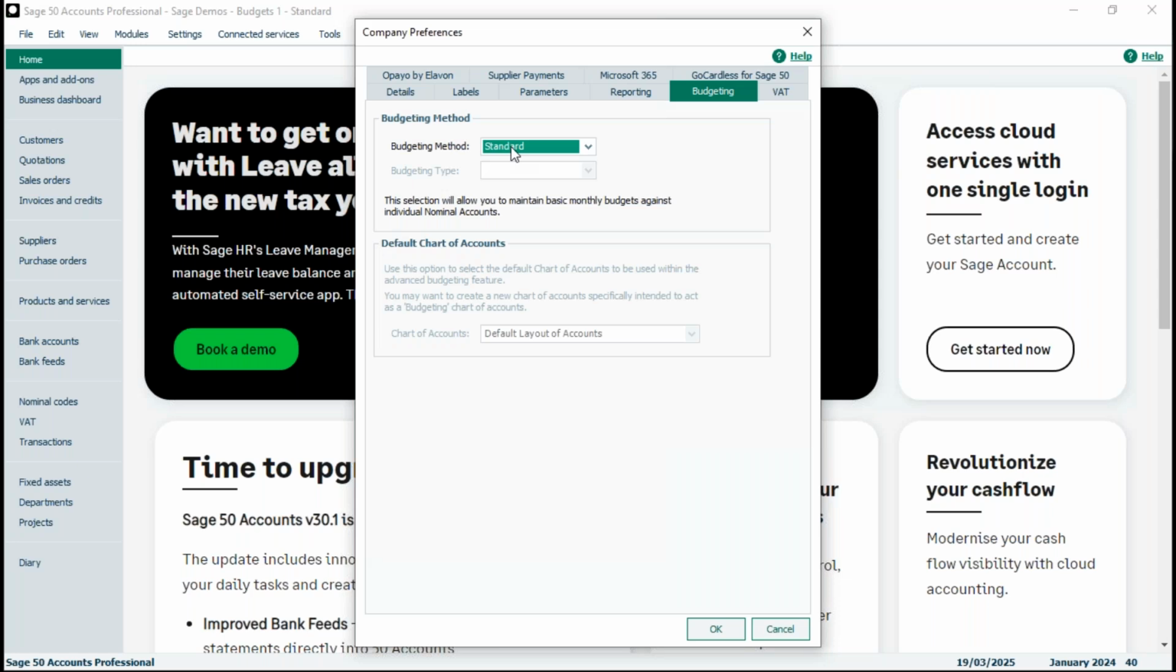As I mentioned, if you're on the standard level or professional level of the software, try not to get confused there as well. We're on about the standard budgeting method, but there's also what we could term Sage 50 Accounts standard, which is the default level, but then you've got professional as well. So if you're on standard or professional level, you'll have the drop down and you would be able to choose advanced. If you were to choose advanced, then the budgeting type would become active. But as I say, we're just concentrating on the standard method today. So we just okay that.